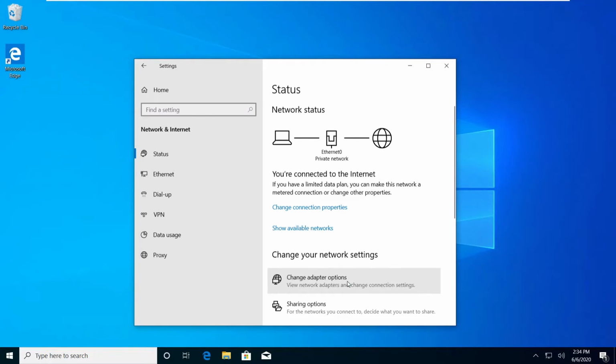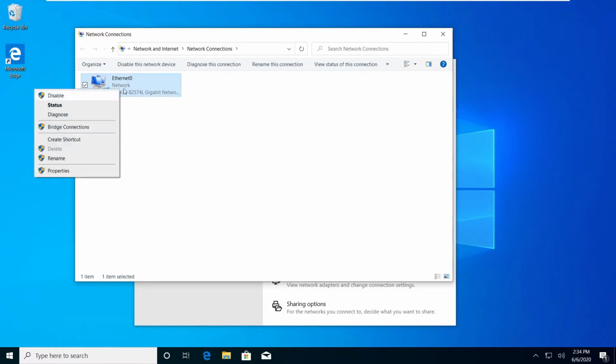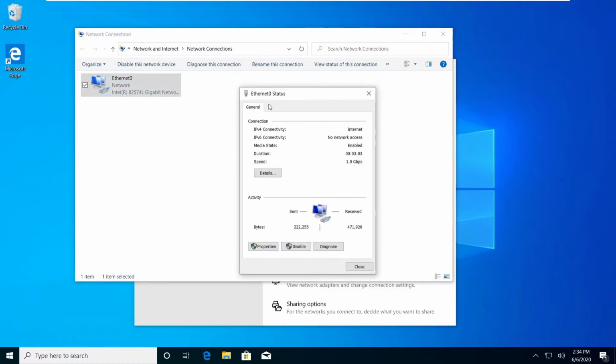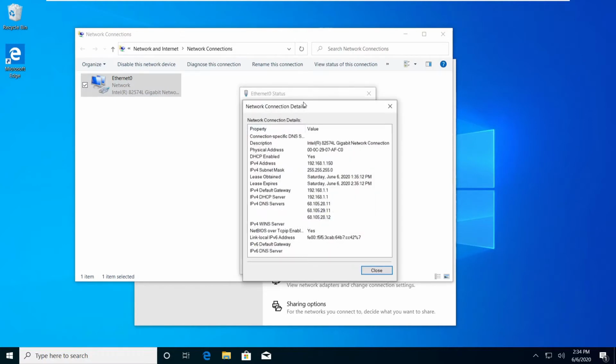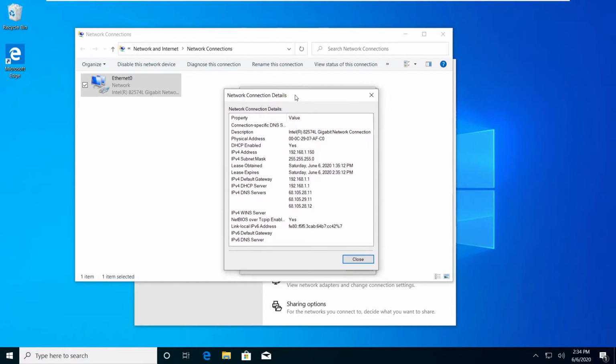Over here, you will see all the adapters you have on your computer. You might have a Wi-Fi connection, a Bluetooth adapter, or any other kind of adapters. Go ahead and right click on the adapter that you are using to connect to the network and click on status. From here, go ahead and click on details. In this window, you will see all the information related to your network card, such as IP address, subnet mask, and DNSs.